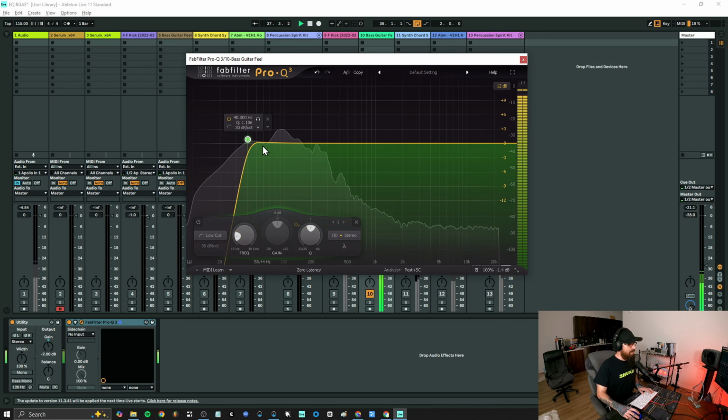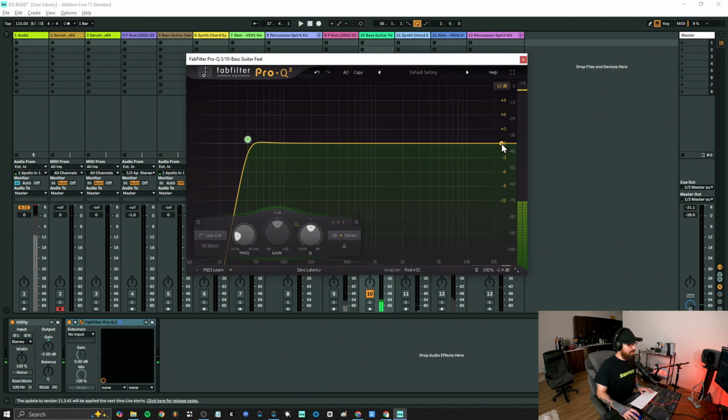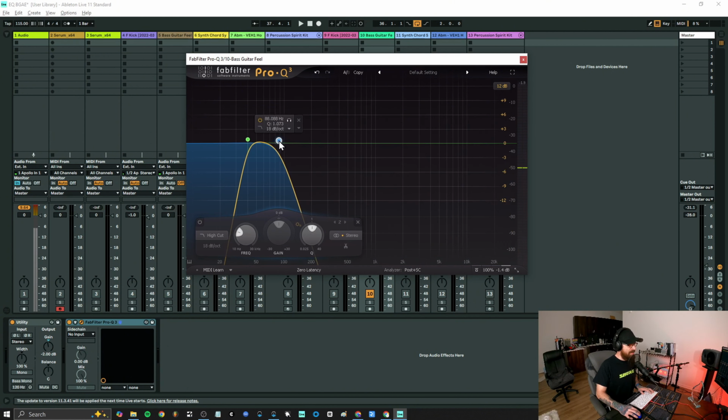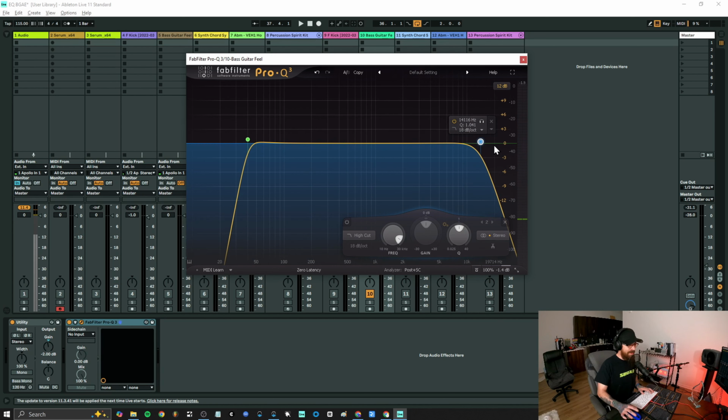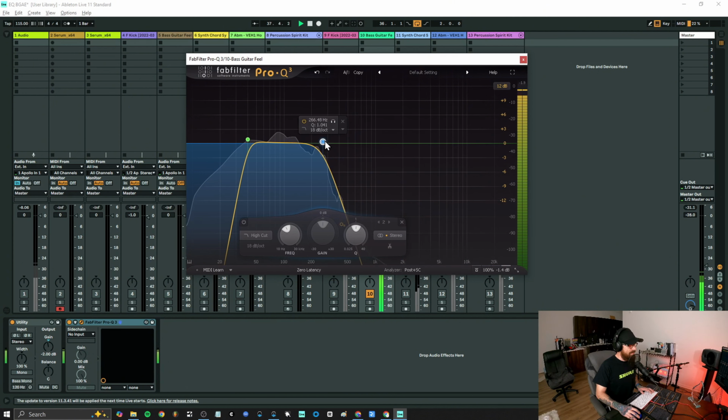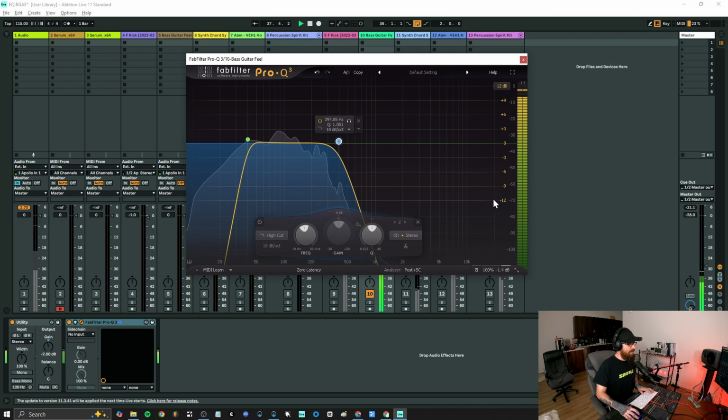And then what we're going to do is take another high cut, and bring it down until it starts to sound like we're snuffing our bass out, and then we're going to let off a little bit. Right around there.